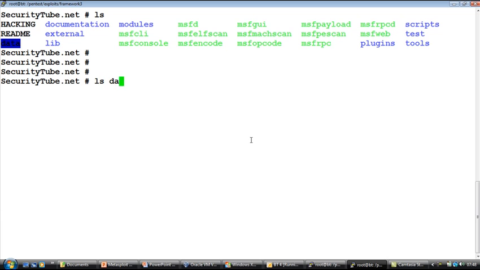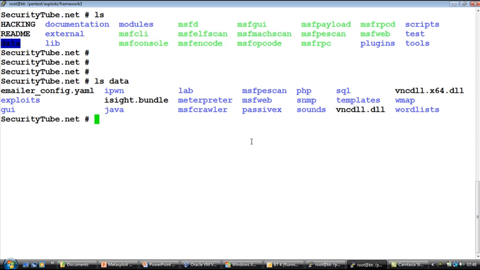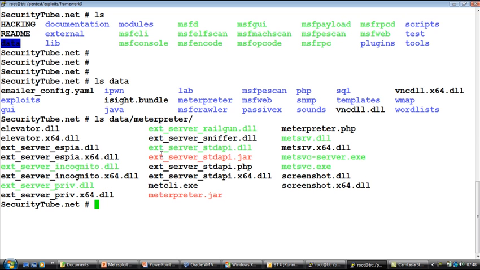You could actually do an ls data and figure out by just looking at the Meterpreter directory. So if you notice, Meterpreter is one of those interesting programs included with Metasploit, which we'll have a look at later. And these are all the DLLs, etc., which are actually used to inject Meterpreter into a vulnerable system's process.